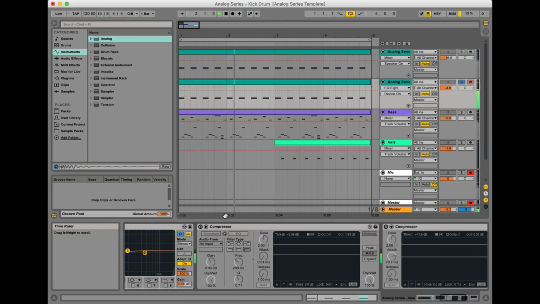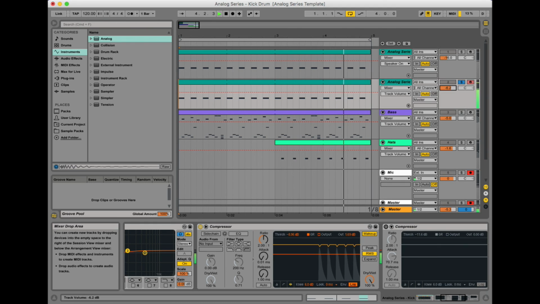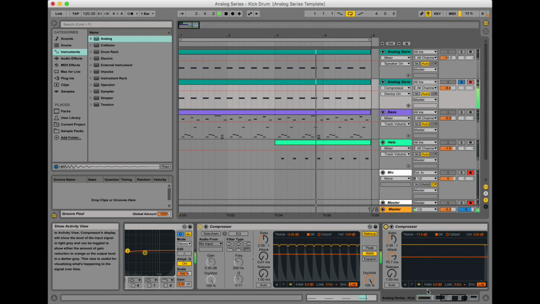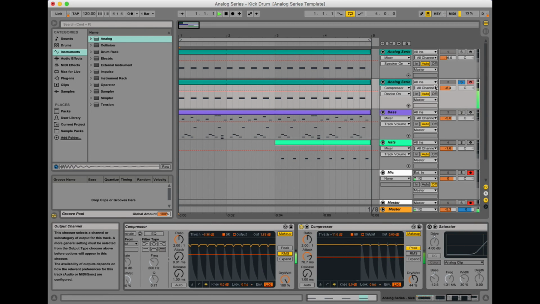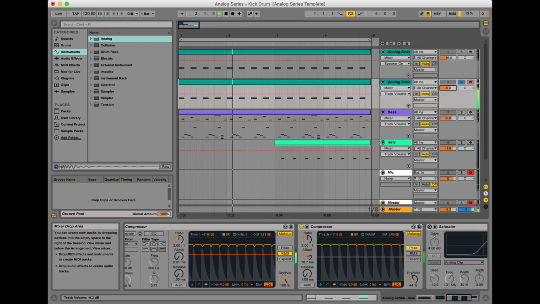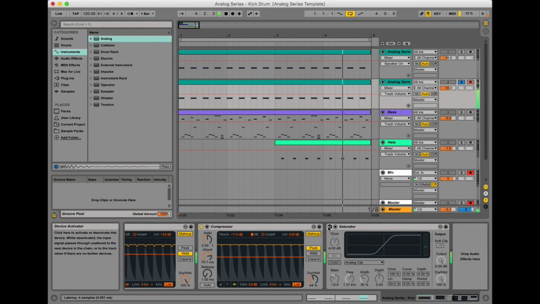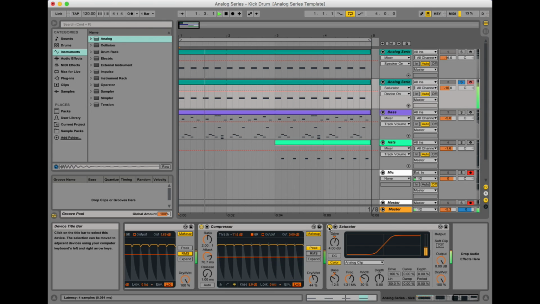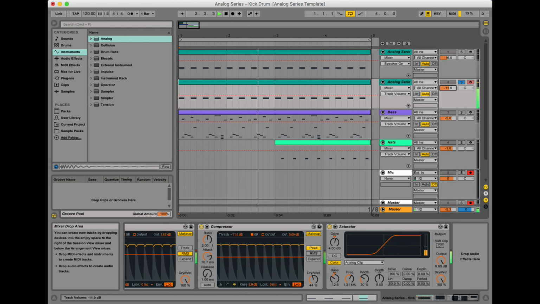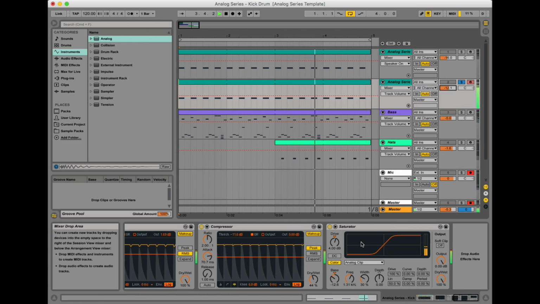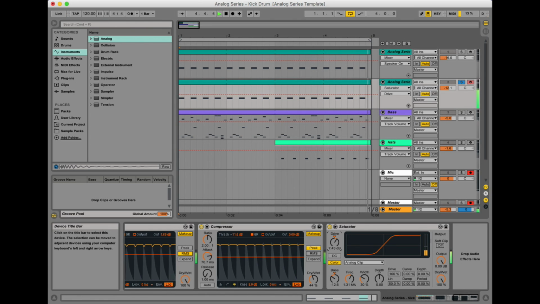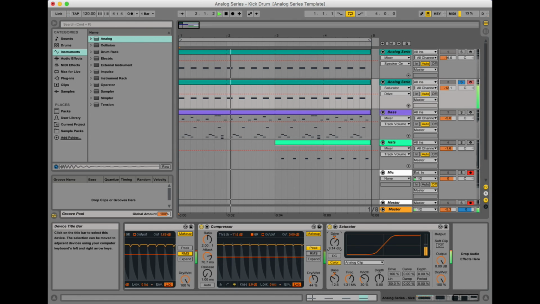Then I've used 2 compressors. The first one is to control the peaks, so it basically gives a more stable signal. And the second one is to control the attack, so to make it a bit more clicky. And then I've added a saturator to make it a little bit more warm. And you can play with the drive depending on how driven you want the kick to be.